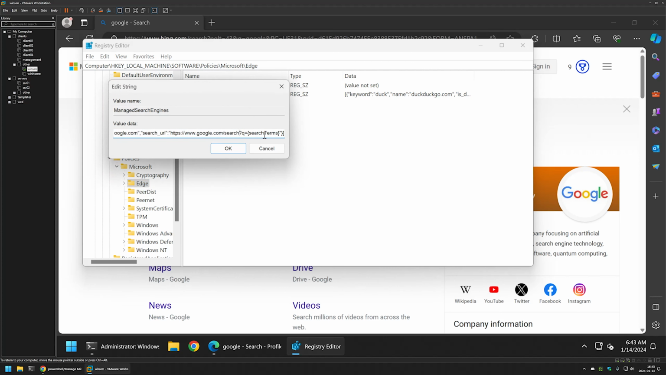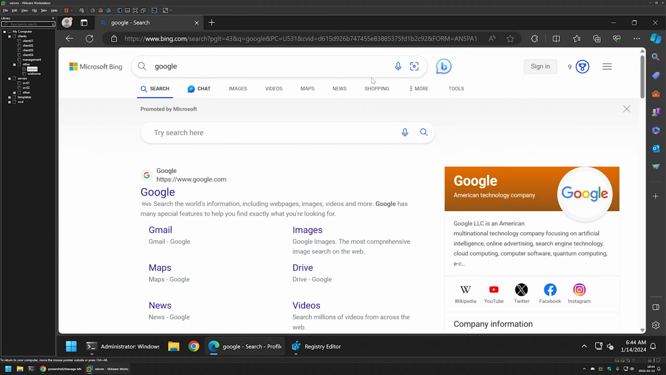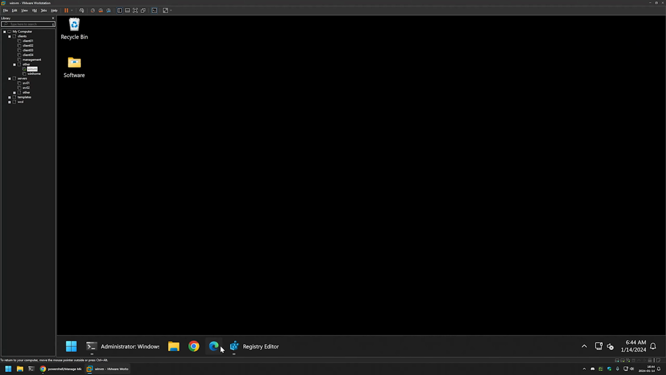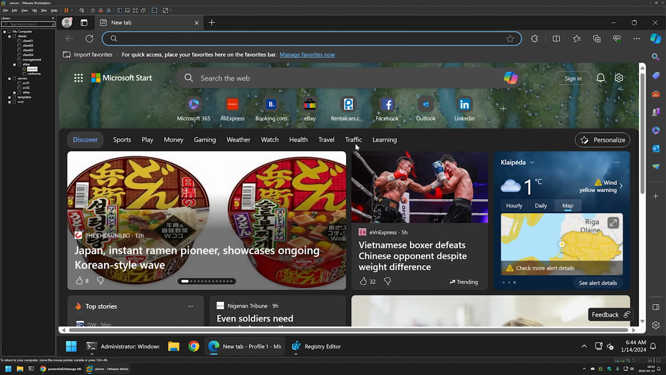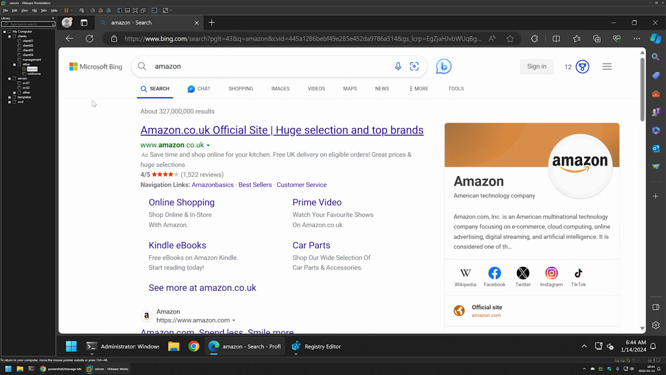If I click on it, here we can see the JSON object that we created and placed in the Windows registry. Let's close this. Let's right click here and delete. Now for the settings to apply, we need to relaunch Edge. So I will close it and reopen it. And if I perform a search now, it will be performed by Microsoft Bing. And that's it for this video.